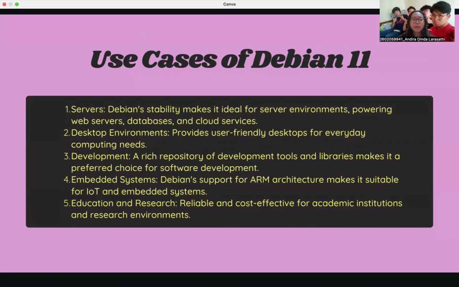And the next one is embedded systems. Debian's support for ARM architecture makes it suitable for IoT and embedded systems. And the last one is for education and researchers. It is reliable and effective for academic institutions and research environments.